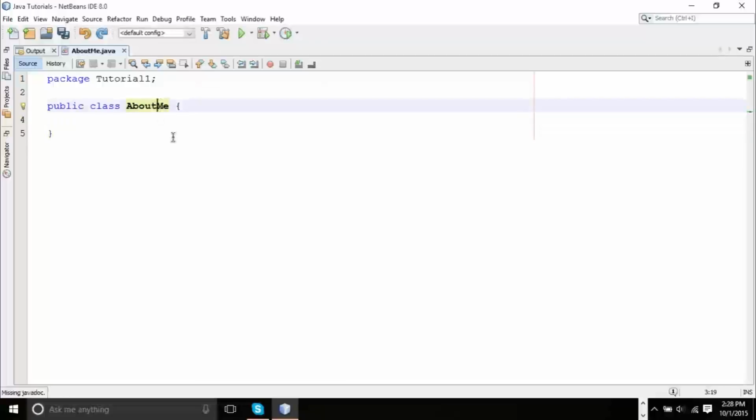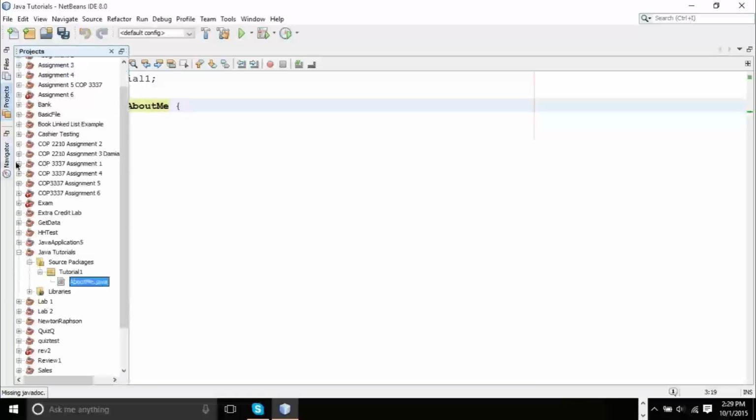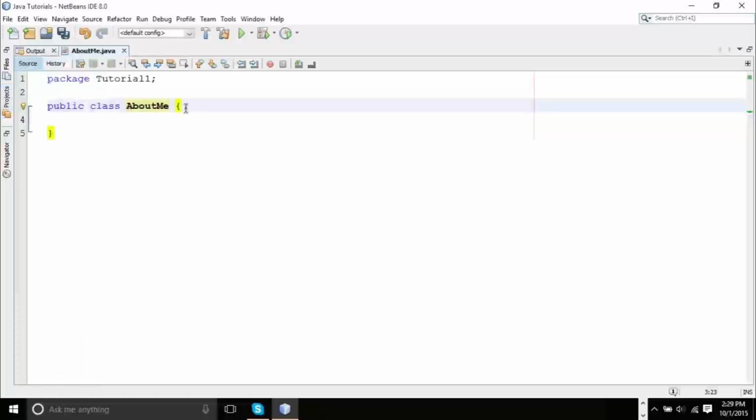Now, be aware that if you change this class name here, it's going to give you a red line, which is basically an error. If you add letters, it's going to give you an error. And the reason being is because this class name has to match your file over here. It has to match your class file name in your project. If it doesn't match, you're going to get an error. So when you're naming classes, make sure your names match.